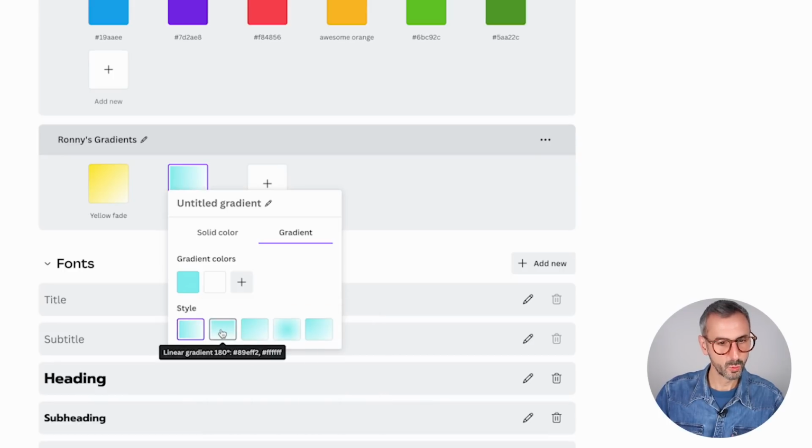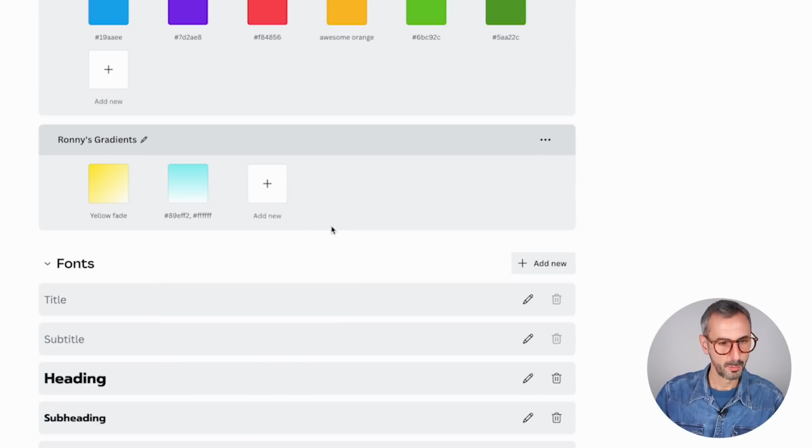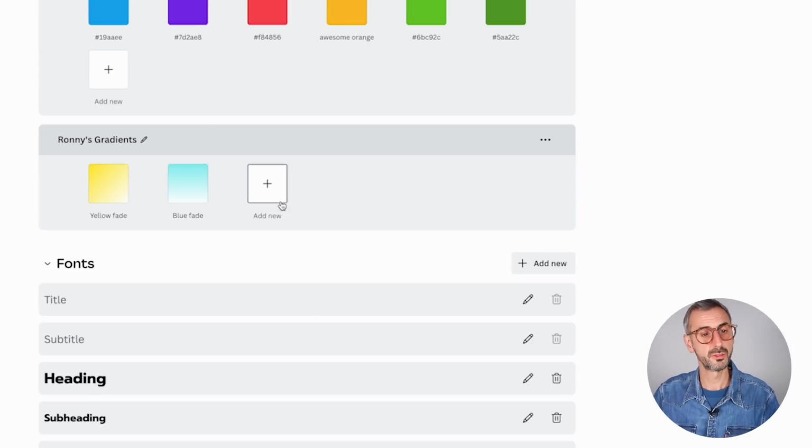Now I have a second one. Maybe I can make it slightly different. I can make it a vertical gradient. Perfect. Now I can also rename this and call that blue fade. Like so. And so as you can see, you can create a variety of different gradients here.